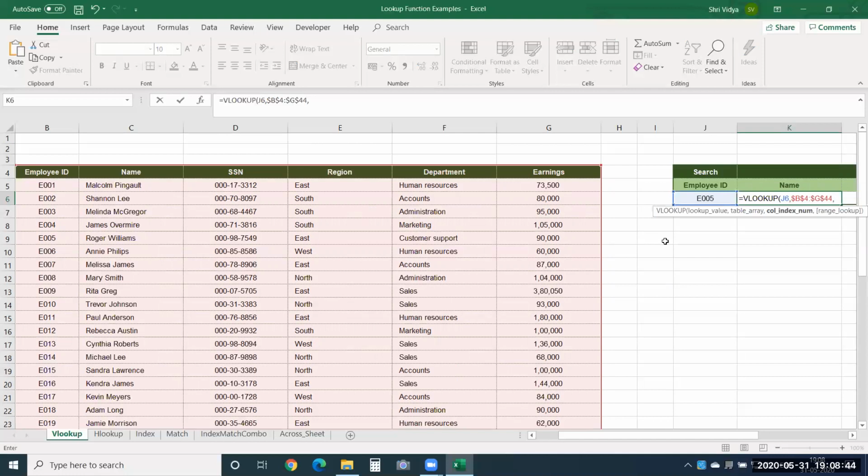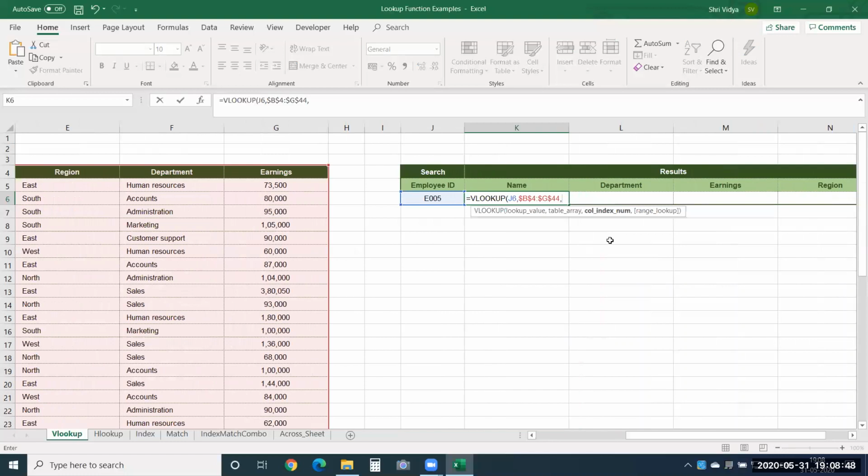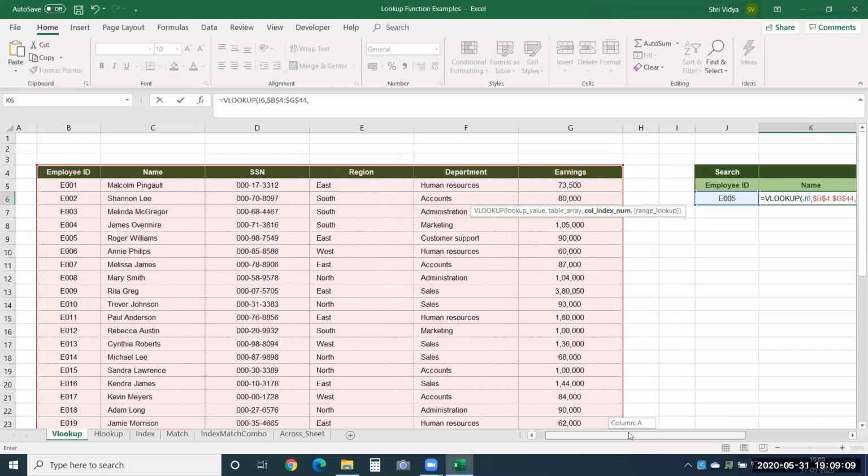Next is column index number. You look at the parameter. The parameters are really important. Lookup value we have already provided, that is employee ID. Table array, I chose the entire data here. Column index number. Now which column should I fetch? Which column's data? That is decided by what is there over here on top. I require name. So name is in which column, you need to check here. It's in the second column of my selection.